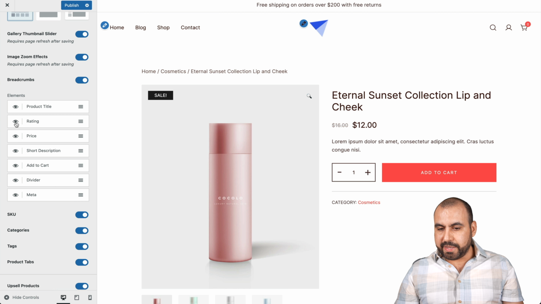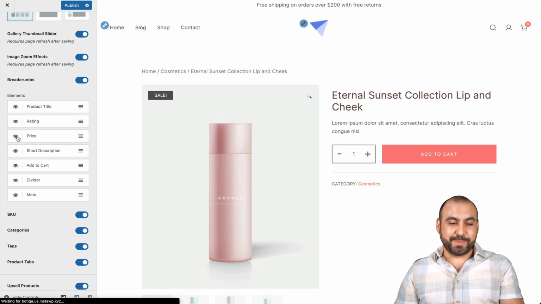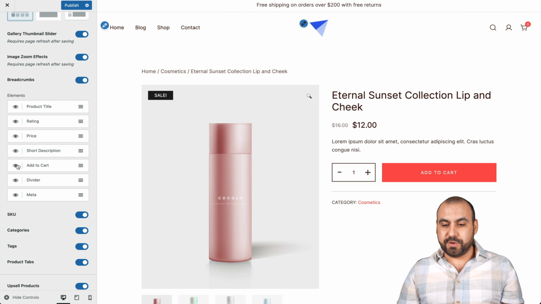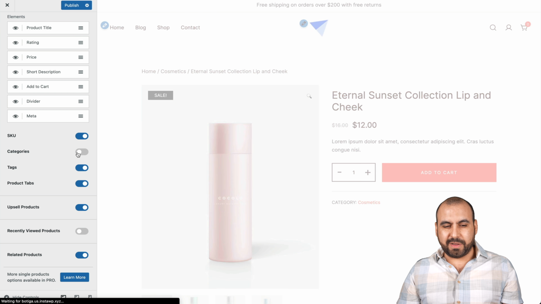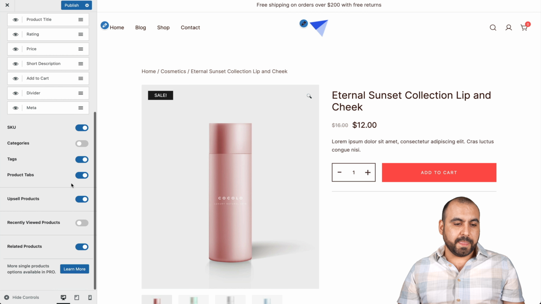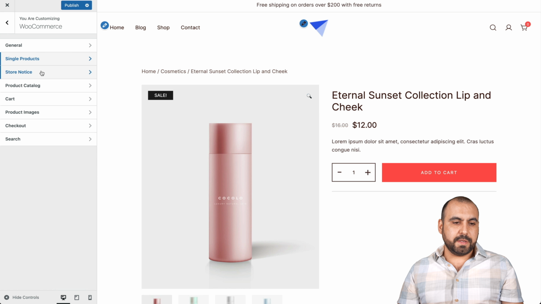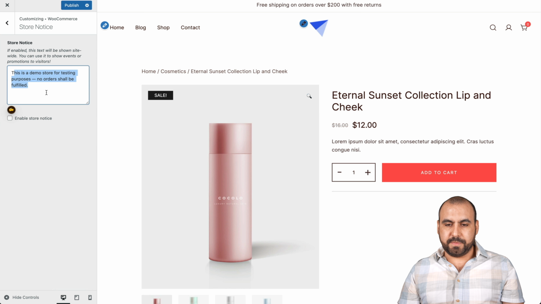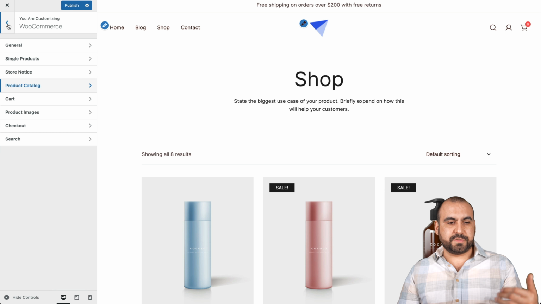So if you don't want to display, let's see, the price. Let's click on that. I don't know why you might not want to display the price, but you have the option to remove it. You can remove add cart, divider, the meta, etc. For example, category, we can go ahead and remove that one. Here we go. So for example, maybe you don't want to display that there, have a nice clean look, you can disable it. The SKU, tags, product tabs, upsell products, etc. You have the options there. Okay. The store notice, if you want to update that. The product catalog, again, you have the options for all of those.